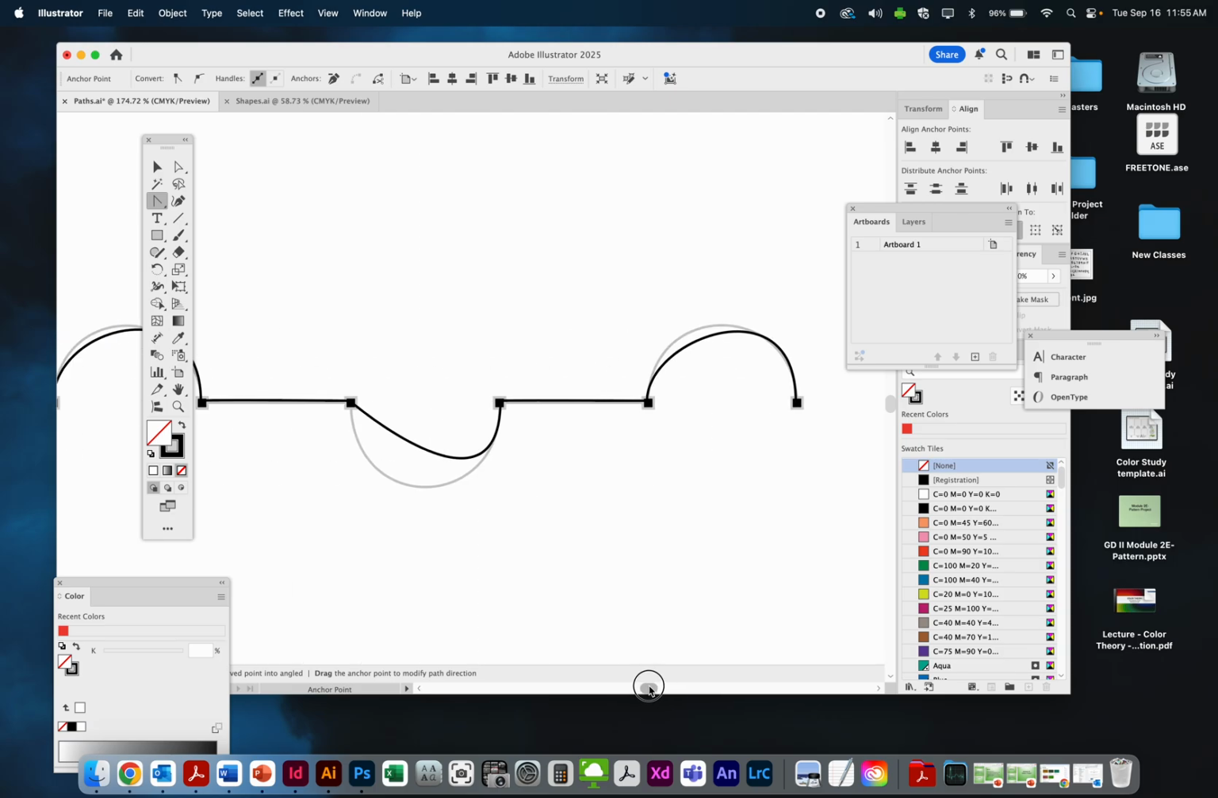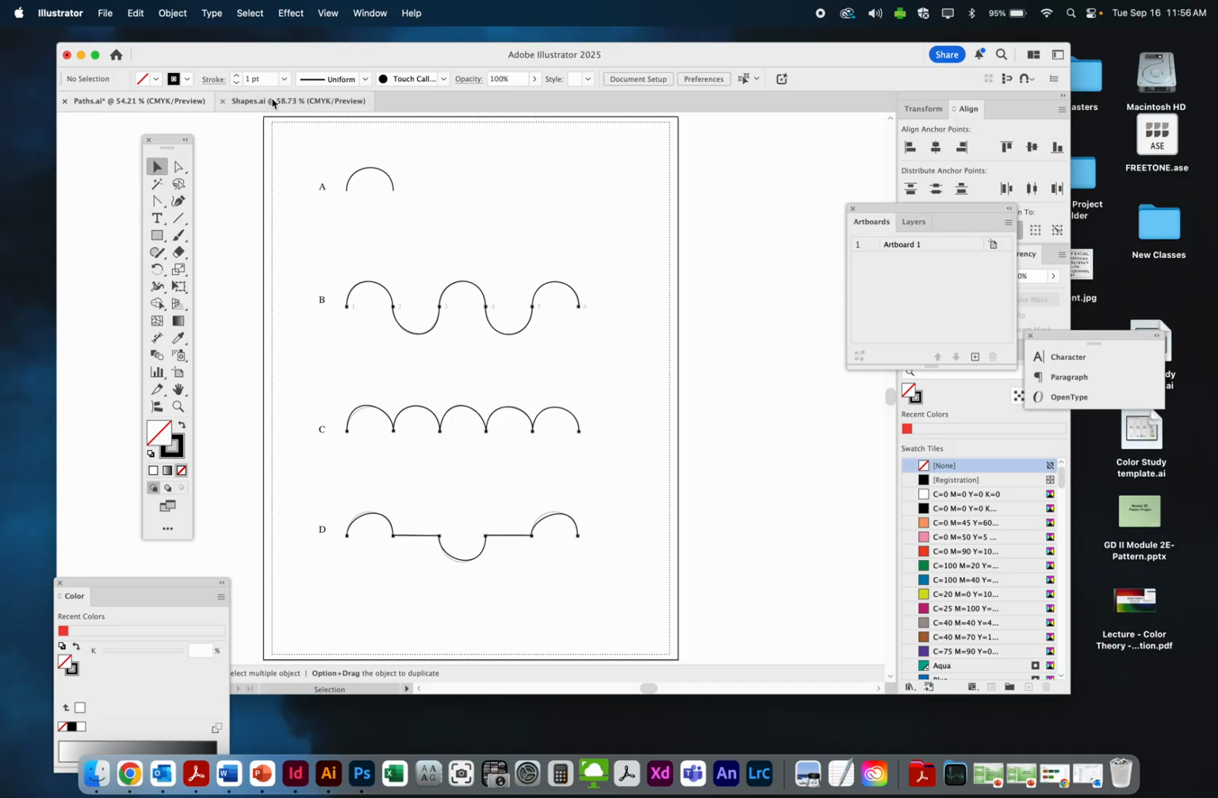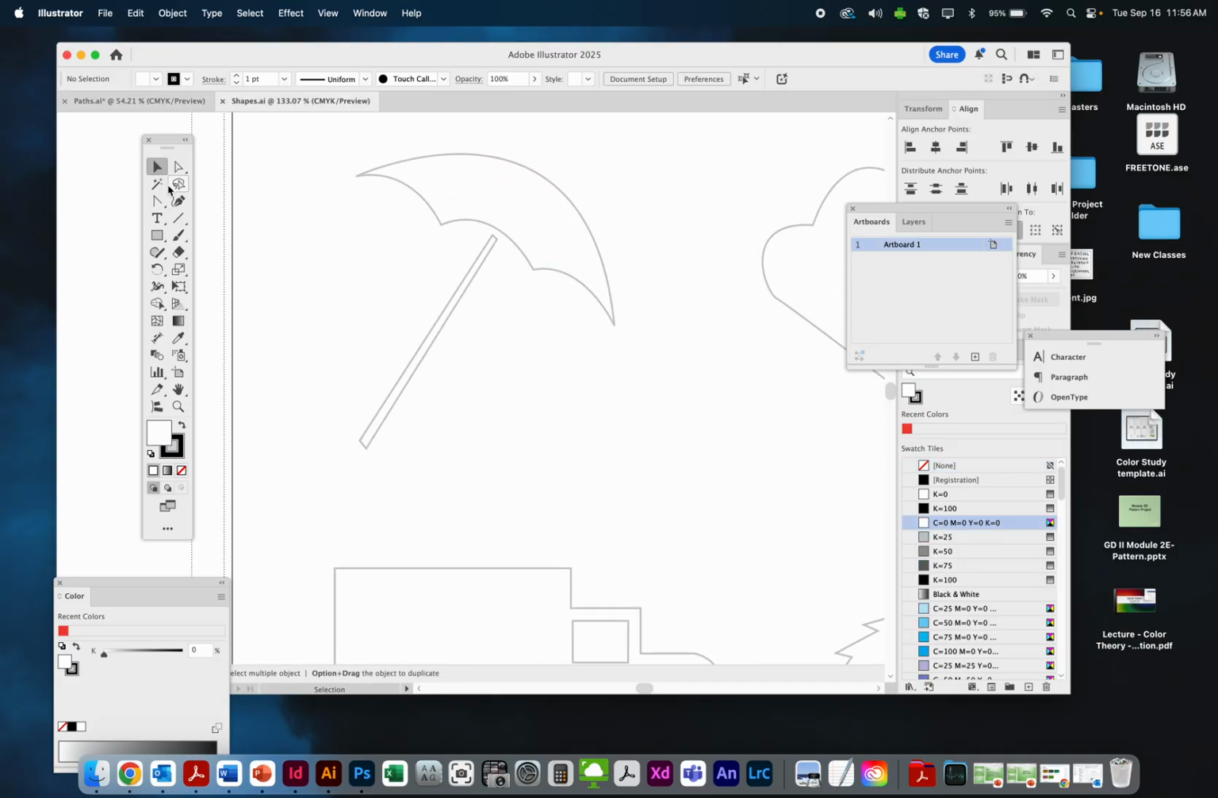So play around with this so that you can get used to the pen tool and help with your drawing of your shapes. So if we're doing shapes, these are closed paths, and here, because this is a rectangle, but it's an odd shape, we're going to use the pen tool. If it's a regular shape, you want to use the actual shape tool.